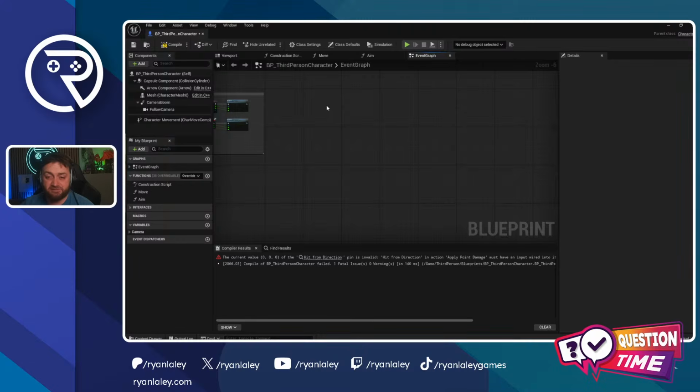Generally speaking, soft object references are going to be better for most use cases. But if something is loaded up already and you don't need to load it as and when, you can just use hard references. So things like get player character, get player controller, they're hard. They're always going to be there, so just use hard references. But if something is maybe there, maybe not, you can use soft object references to potentially load them up.